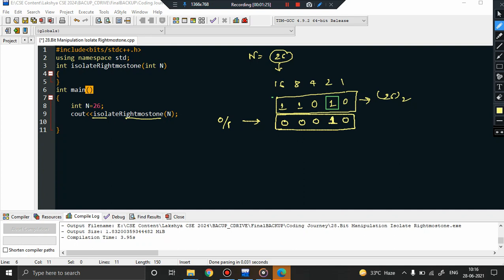How do we get this output? How can we find out this output? In order to extract the rightmost one, the trick is to take the number n and perform a bitwise AND operation between the number n and the negative of n. Now the question is, how do we calculate the negative of n? Remember, in binary, the negative of n is nothing but the 2's complement of n. If you have the number 11010, which is 26, how do we calculate the 2's complement? First of all, we calculate the 1's complement. Then we add 1 to it, and this is our 2's complement of the number.